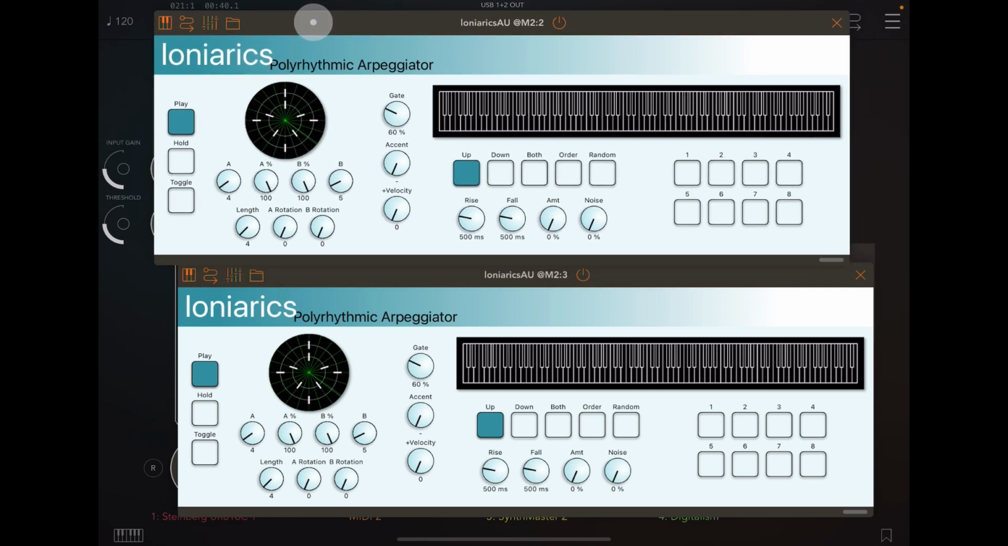Now, what we've got going on here is, you see this little radar. We have 2 lanes of MIDI notes being generated and sent to, in this case, Synthmaster. In this case, it's been sent to Digitalism 2000. We can control all sorts of stuff now.